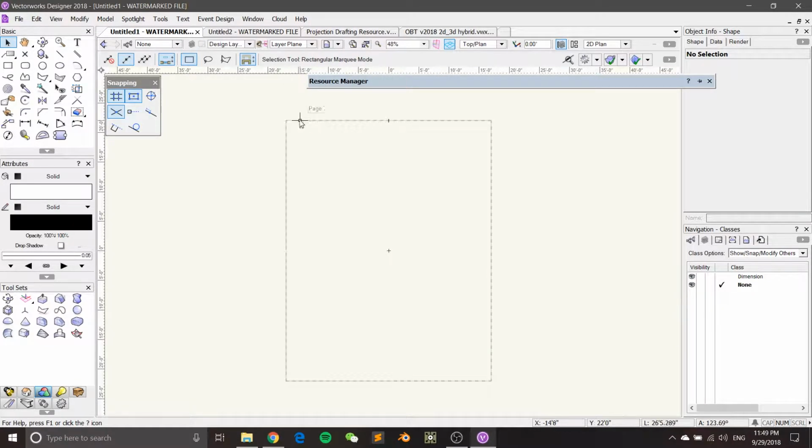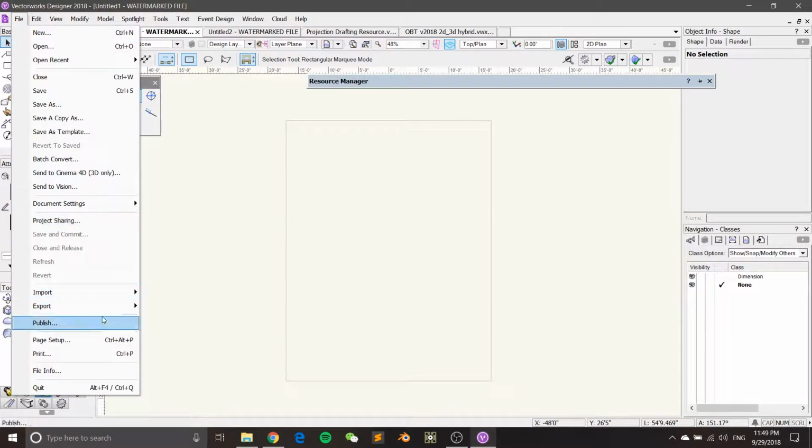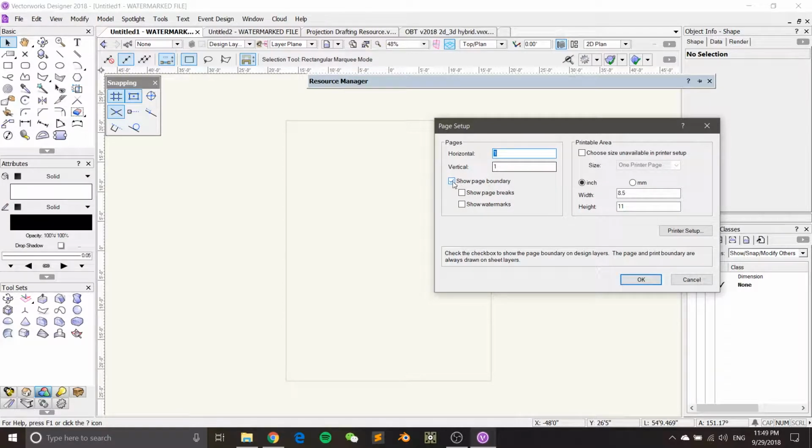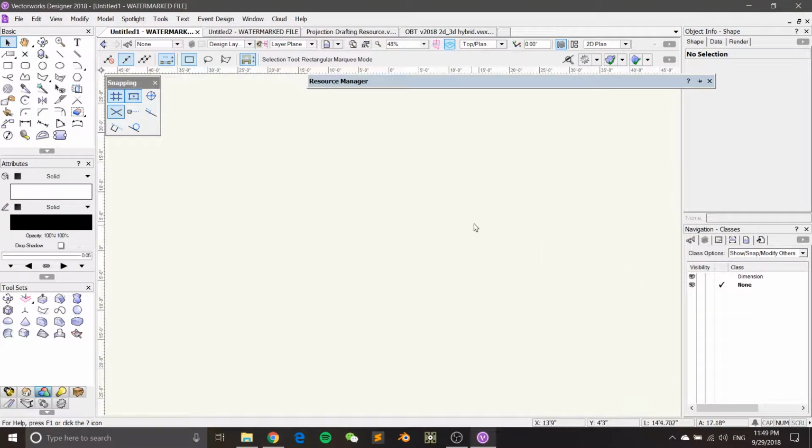And by the way, if this border that shows the size of the paper bothers you, you can always go to File, go to Page Setup, and uncheck Show Page Boundary. You can also tell Vectorworks not to show watermarks or page breaks as well. So you have a much cleaner space to work with, right? And that's the first thing you want to do.